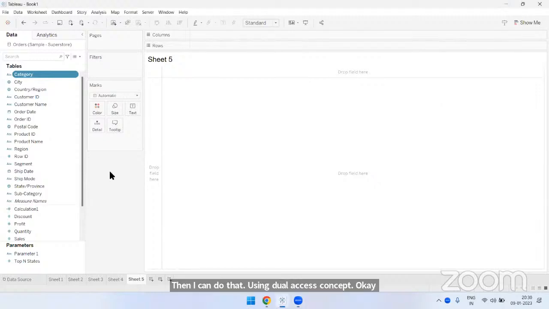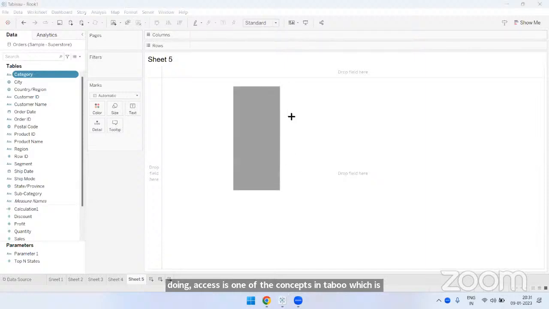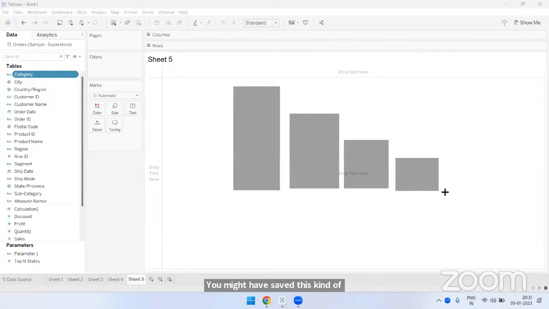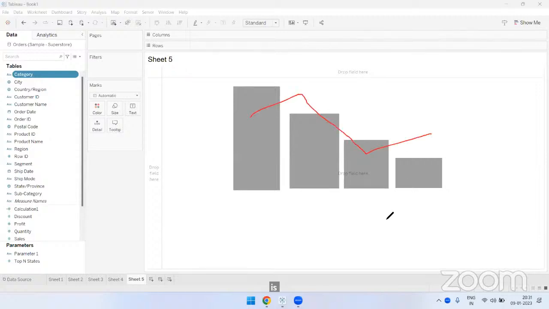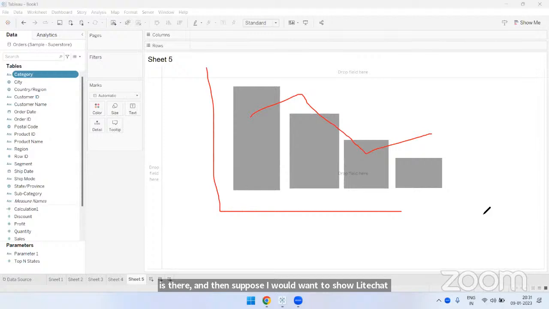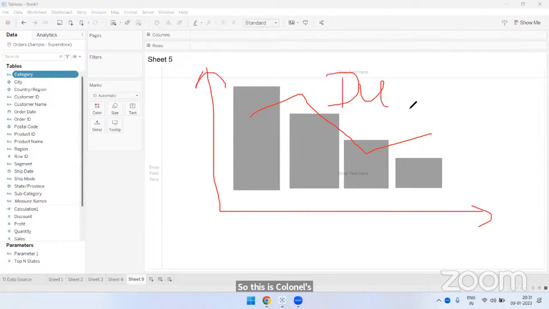Okay, so dual axis is one of the concepts in Tableau which is used to create a combo chart. Combo chart means in Excel you might have seen this kind of chart. Suppose a bar chart is there. Okay? Bar chart is there. And then suppose I want to show line chart. So this is called as what? Combo chart, right? Tableau calls it as dual axis chart.